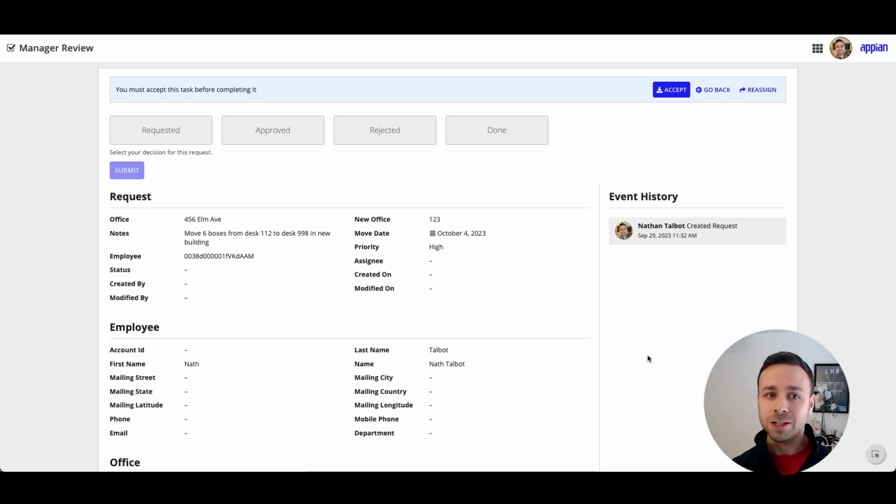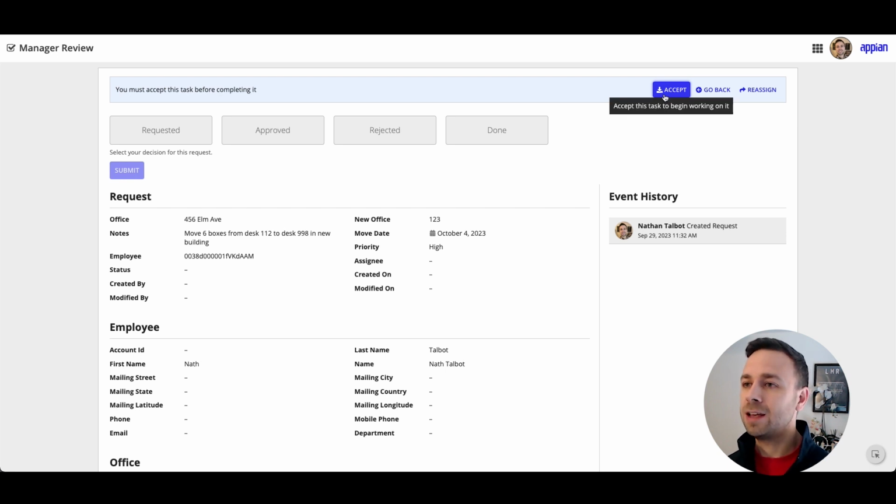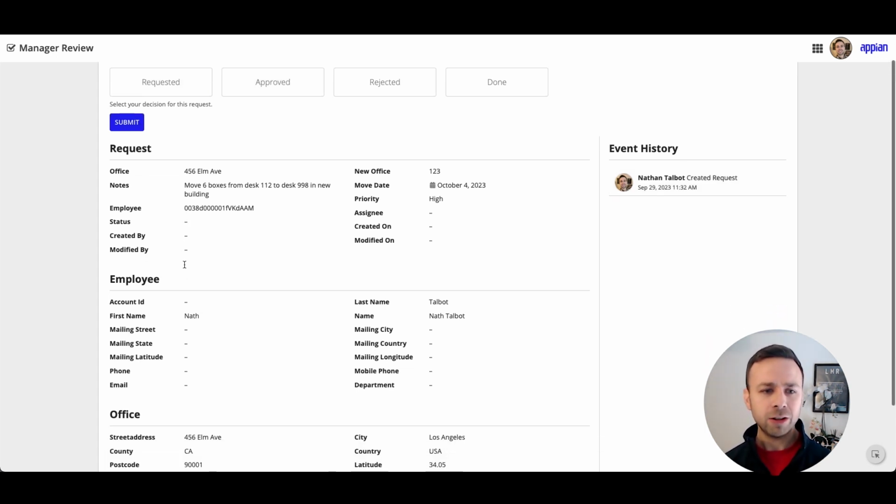So a few things here. First of all, you'll notice at the top, it's telling me that I need to accept this task. This is really important if you've assigned a task into a group, because you don't want multiple people working on the same task. So this effectively takes it out of the queue and assigns it to yourself so that nobody else can work on it unless you reassign it to them or pop it back into the queue. So let's accept that.